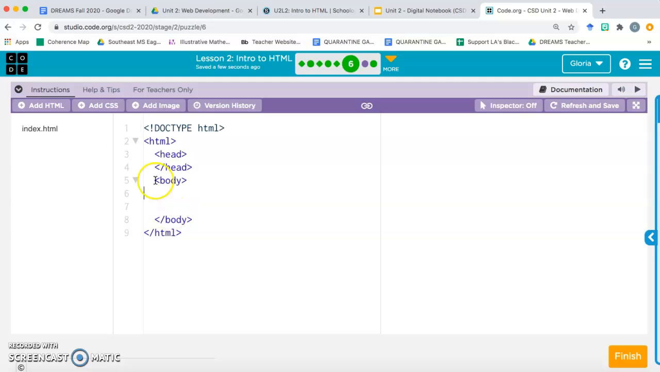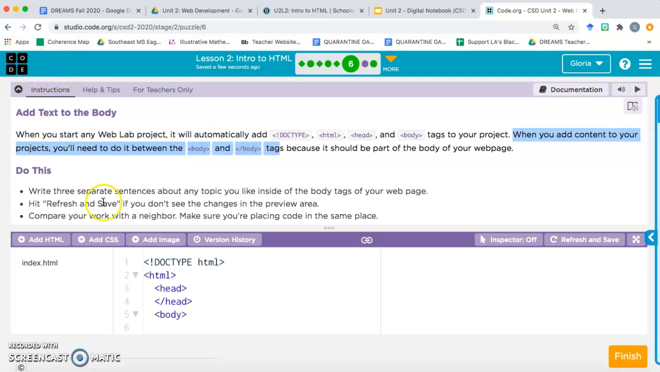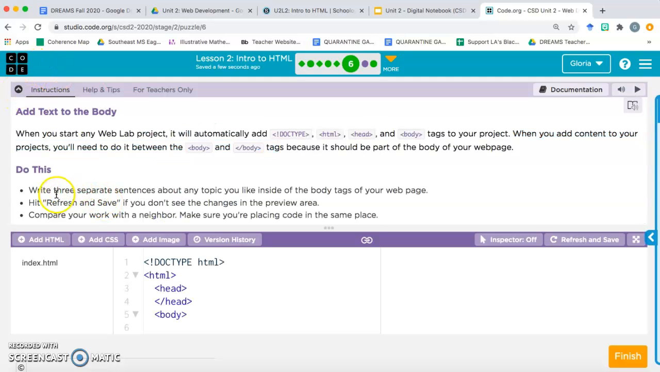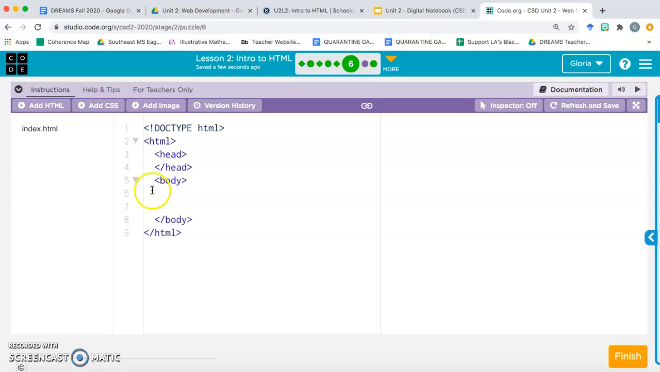Okay, let's go ahead and go back to the instructions. Do this: write three separate sentences about any topic you like inside of the body tags of your web page. Hit refresh and save if you don't see the changes in the preview area. And the last bullet point doesn't apply, so you can go ahead and ignore that. So let's go ahead and write 3 separate sentences about any topic. I'm going to write 3 sentences, and I would like you to write 3 sentences. If you need to pause the video, you can go ahead and do that now.